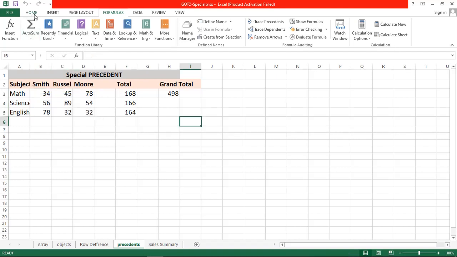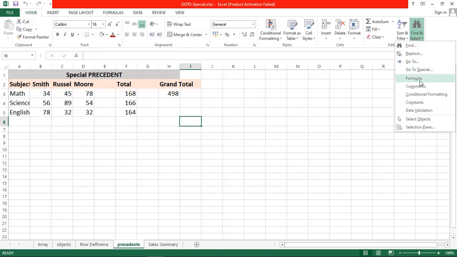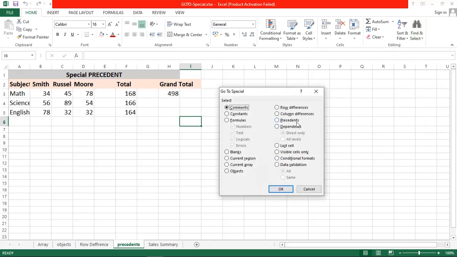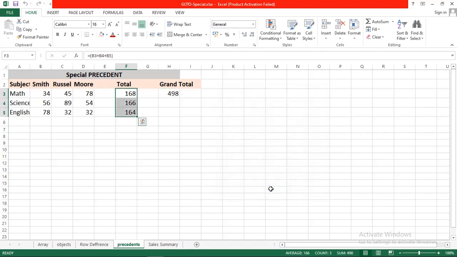So Home, Find and Select, Go To Special, and we have precedents. In precedents we have two options, direct only and all levels. First of all, I'll check the precedents. Right now I have selected this formula. If I say OK, it will highlight all these three values. These values are precedents for this formula, or we can say this formula is dependent on these values.